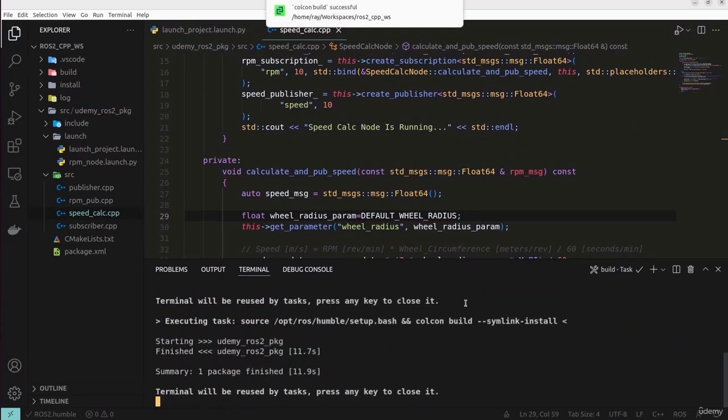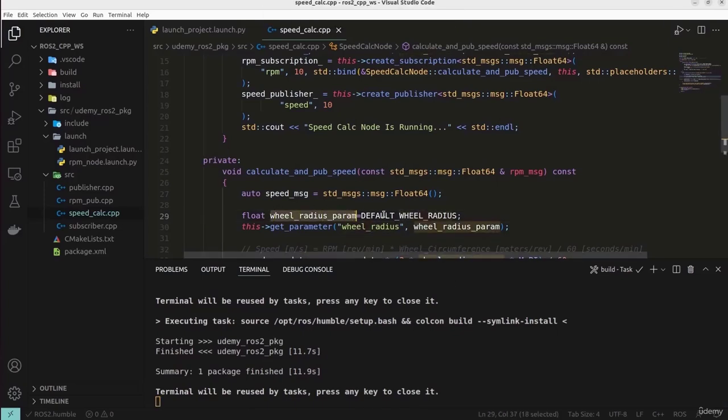Alright, so this time we don't get any warnings. So basically I create this wheel radius param variable, I initialize it with that default wheel radius constant we have at the top of our file, but then I just overwrite it when we call our get parameter function. You could have organized this in a different way. This is the way I'm going to go about doing it for now in this project.